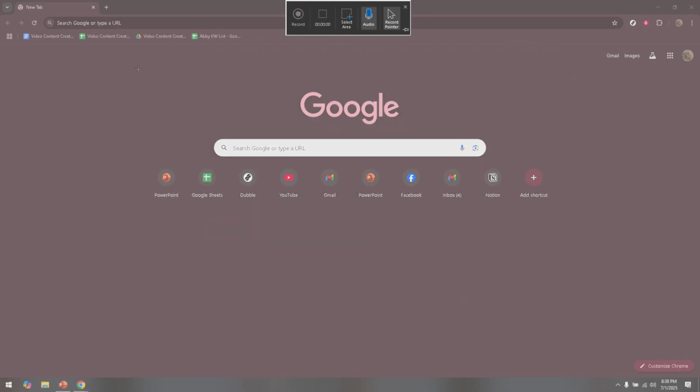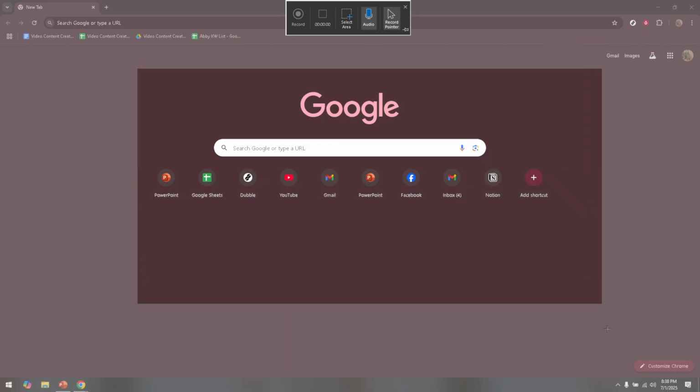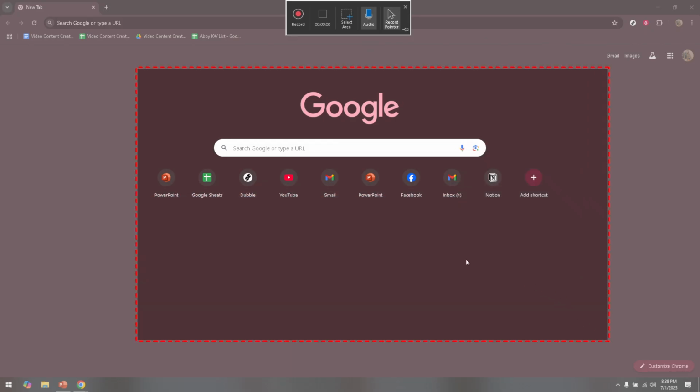Once ready to begin capturing, simply select the area of your screen that you'd like to record. You should see an option to select an area, allowing for precision depending on what you want your audience to focus on. After that, hit the record button. A countdown will appear, giving you a few seconds to prepare before the recording starts, perfect for those final touches or deep breaths.